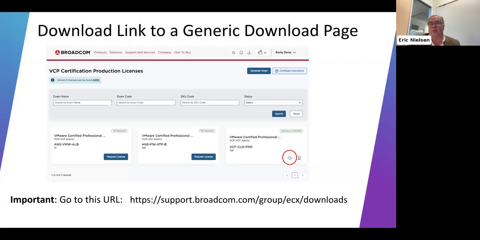It tries to figure out what the last thing is you've ordered, and it tries to magically take you to the right place. But many times it does not take you to the right place. We do not know why. It takes you into the download portal, and then you have to go find your download. You can go directly to the VCF download page here and then select the products you want to download. So that is the URL that you want to go to.